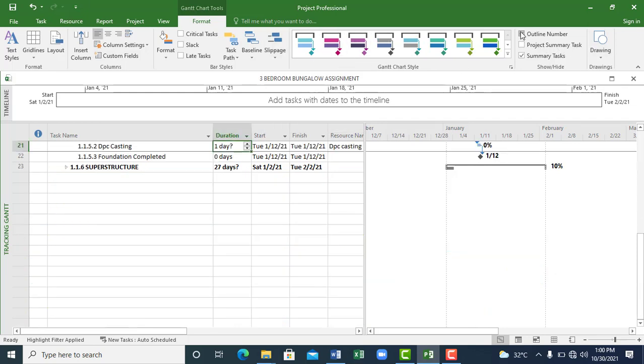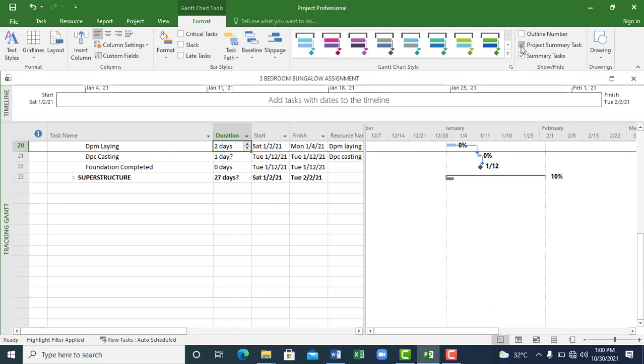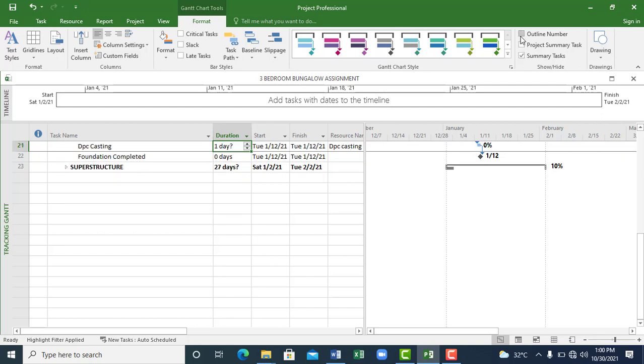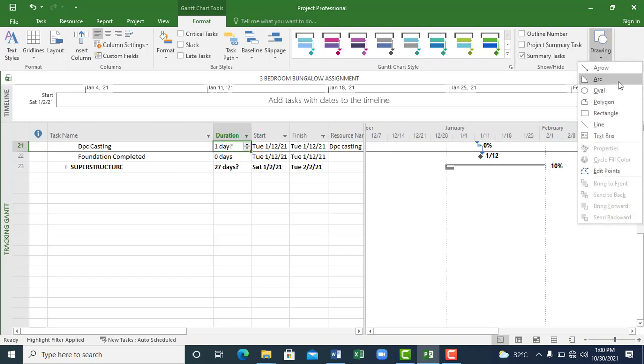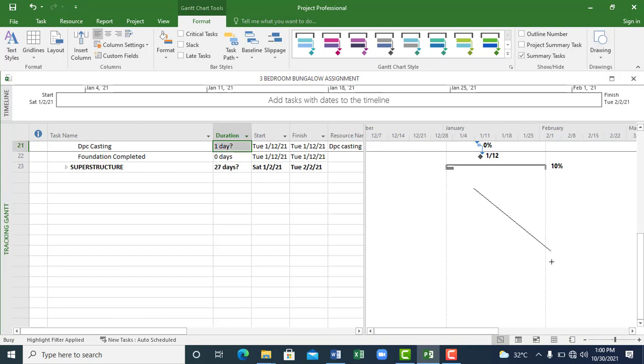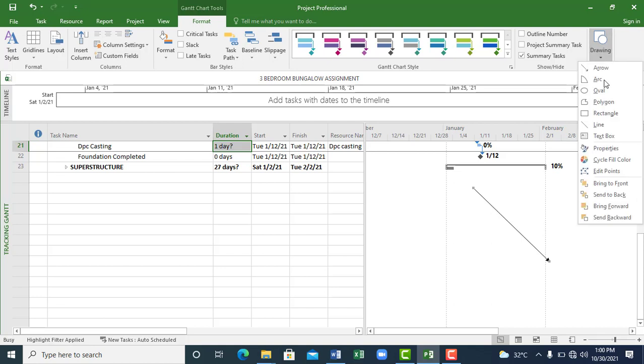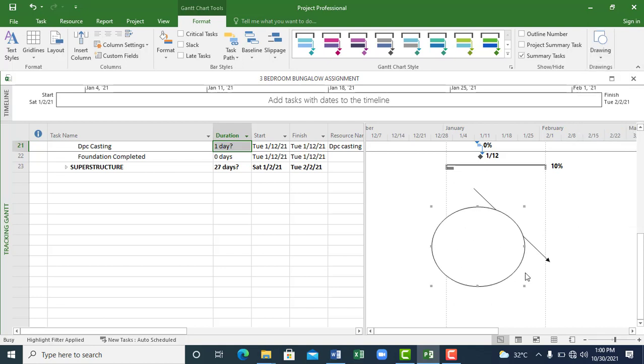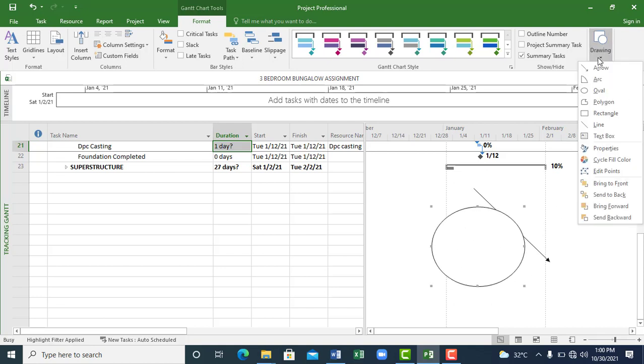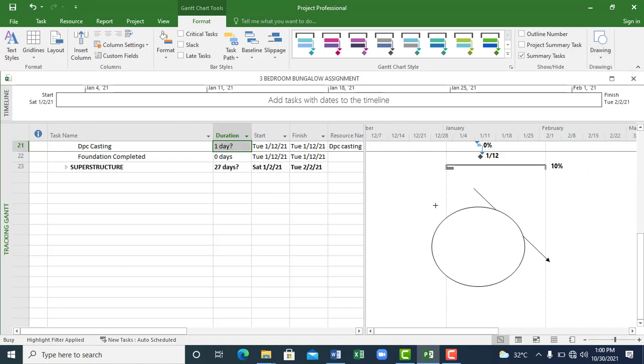Then you can outline your numbers, your project summary, your summary task. So you can even draw. All right, you can draw shapes too. You understand, to make some examples, to make some illustrations on your Gantt area.